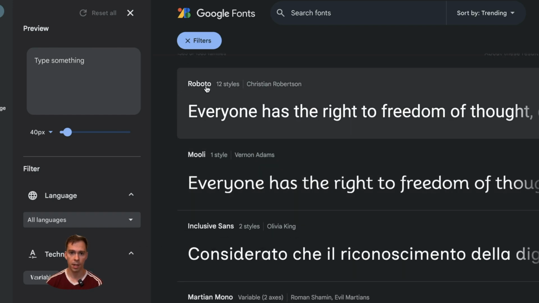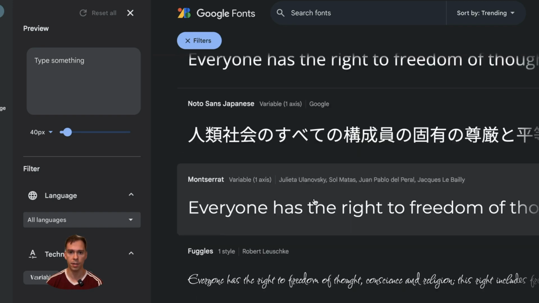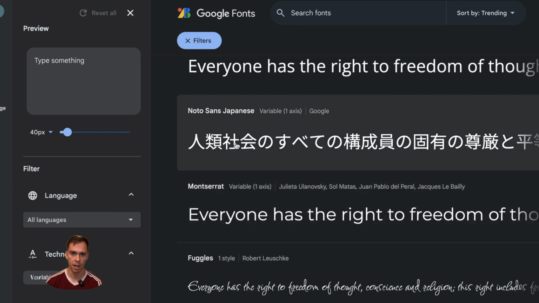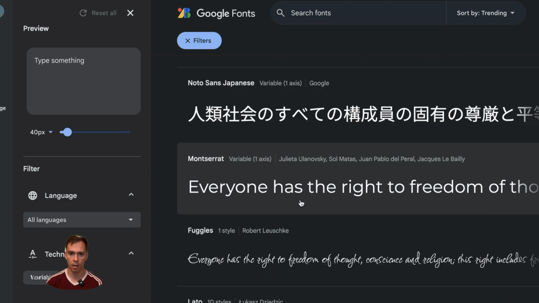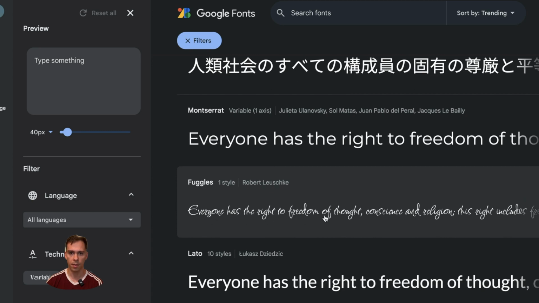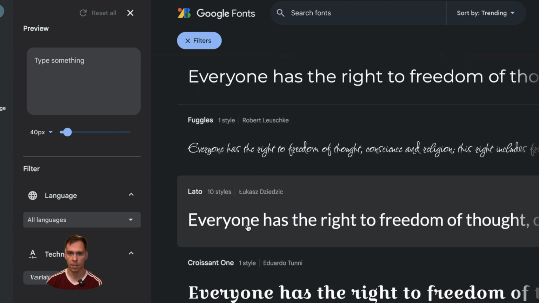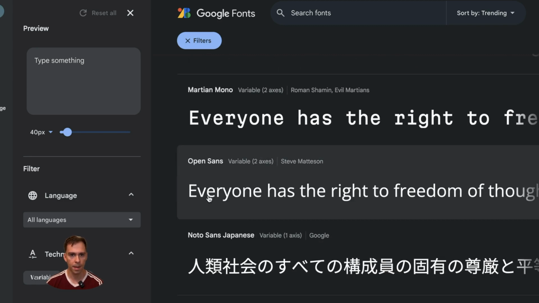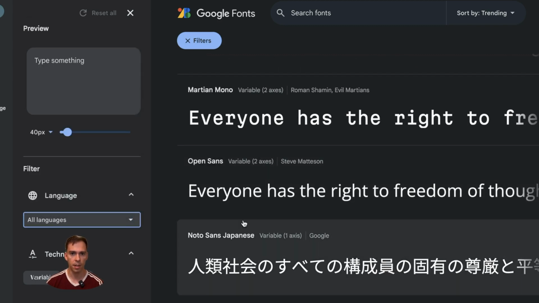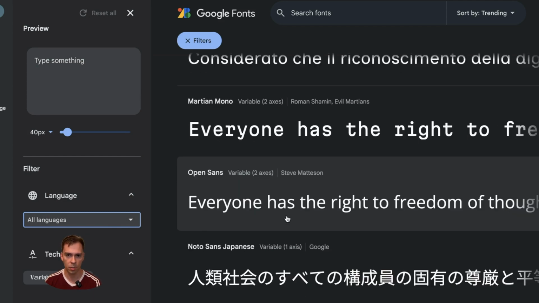And basically, you can see here they got dozens or even hundreds of different fonts, including in other languages. We got Japanese, we got all sorts of different things. We got different types of scripts, basic modern type of stuff, everything you could possibly need here. You can change the languages and find the font that you want.